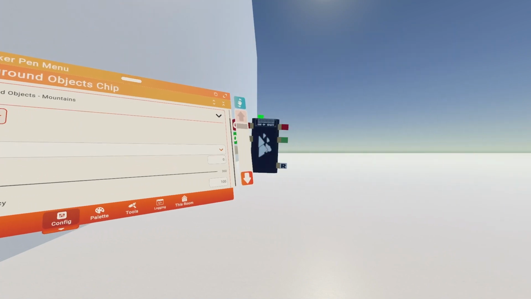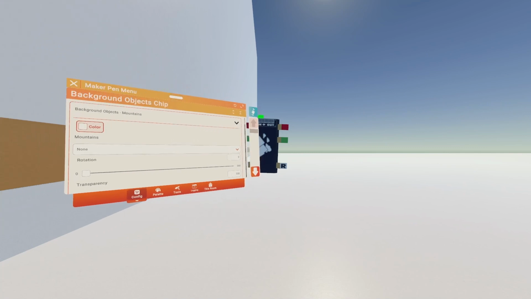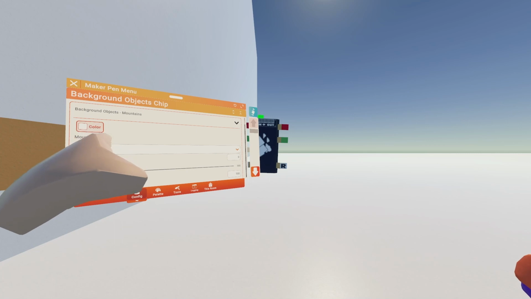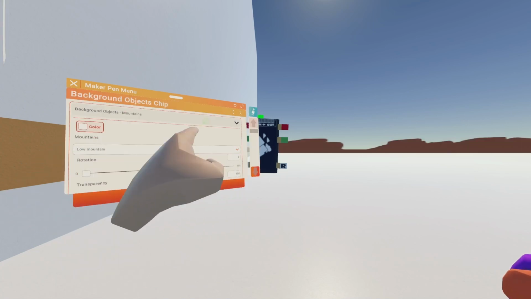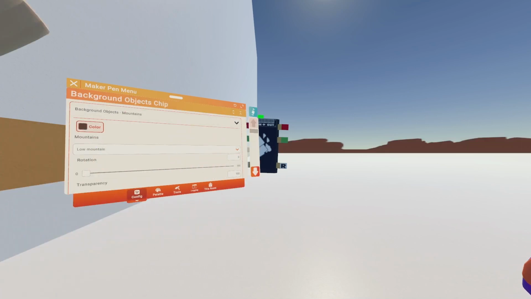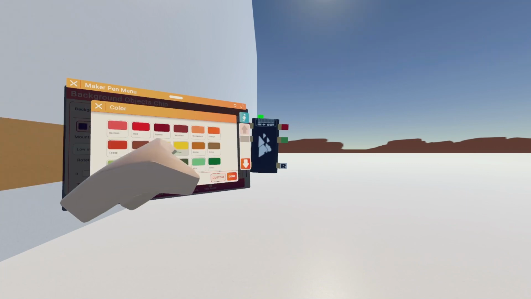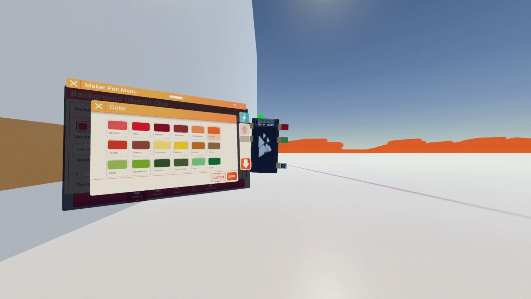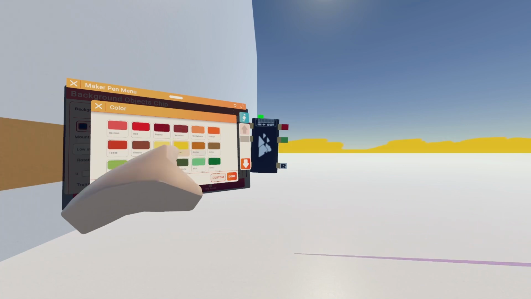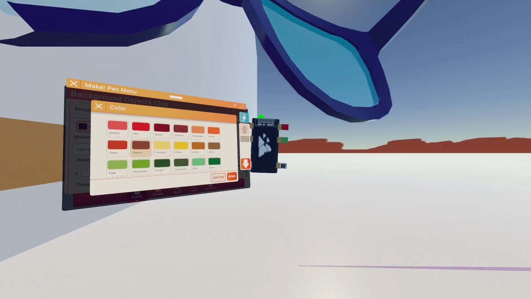I'm going to move over here so you can kind of see the outside here. You can definitely see that. Alright, background objects, mountains. You can change the color of the mountains. For right now, I want low mountains, and it's going to change it to brown by default, and you'll see there's low mountains over here. I can change the color of this if I want to. Make it orange. I can have orange mountains, or green mountains, or yellow mountains, or sienna mountains.